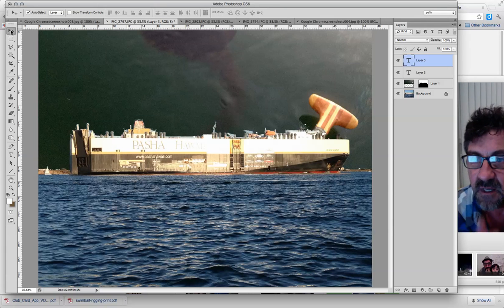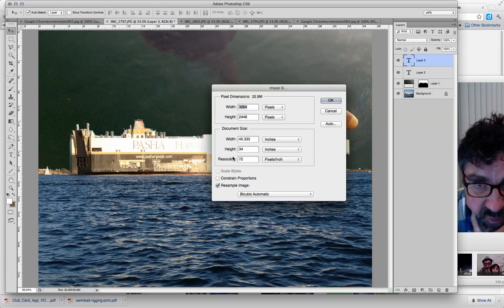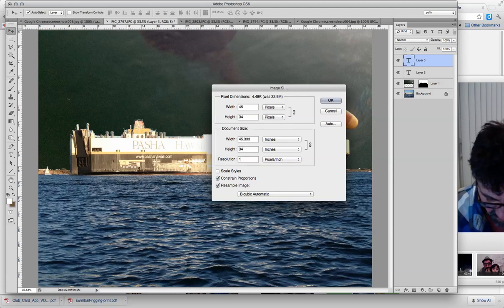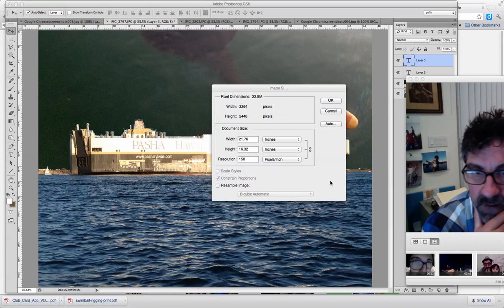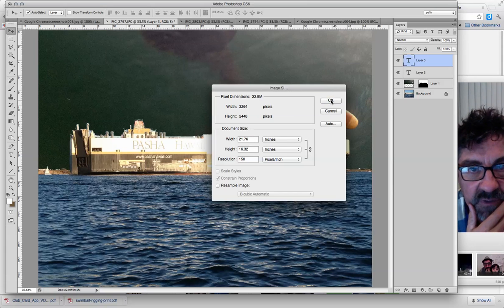Before we do that, if you're going to print this out, keep in mind the image size. When we shot this with the iPhone, it's about 45 inches by 34 at 72. Let's say you wanted to change that to 150, which is your minimal print. I should have put constrain proportions on there. At 150 DPI, you're going to have a 21 by 16 print. All right. So let's do that.